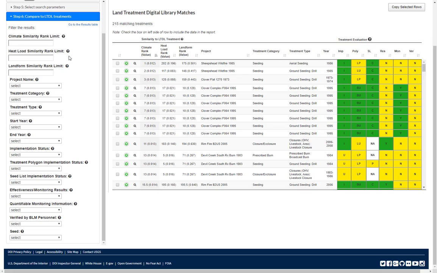Note that as of the 2020 release of the exploration tool, the legacy LTDL treatments are not marked verified by the BLM due to the extensive nature of the database. For this example, I will filter by the treatment category of seeding.